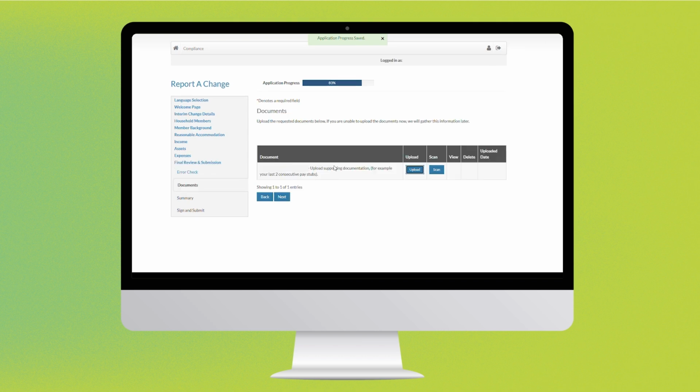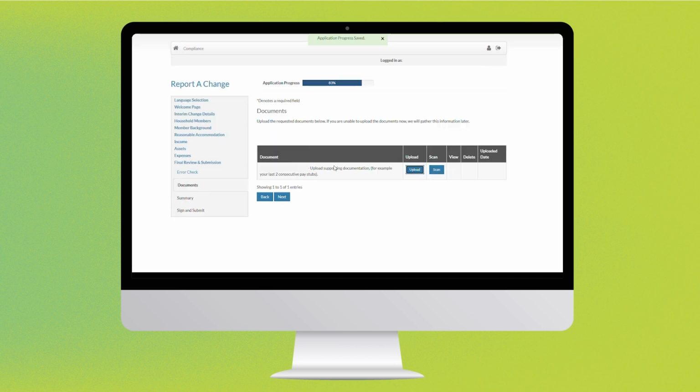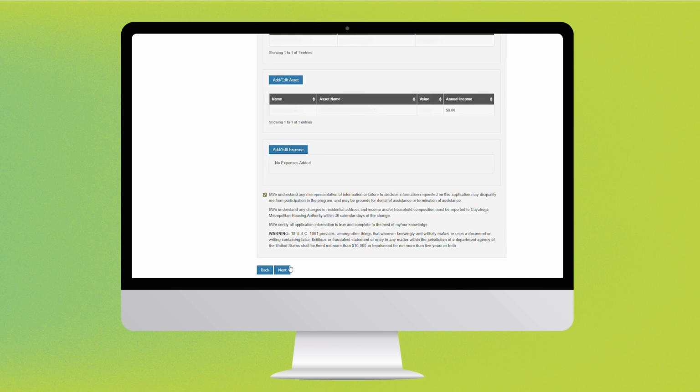Now it's time for the paperwork. On the Documents page, click Upload, then choose Files to find your supporting documents, like pay stubs. Once they're selected, click Upload again, and then Next. This will take you to the Summary page. Take a second to review your members, income, expenses, and assets one last time. If it all looks correct, scroll to the bottom, accept the terms, and click Next.